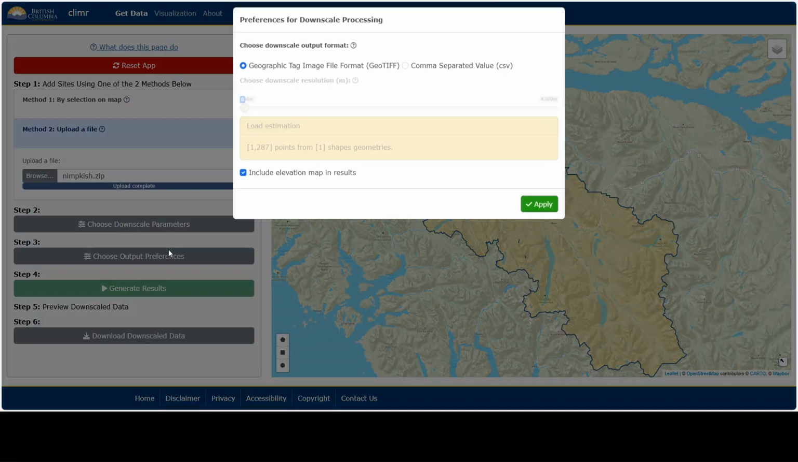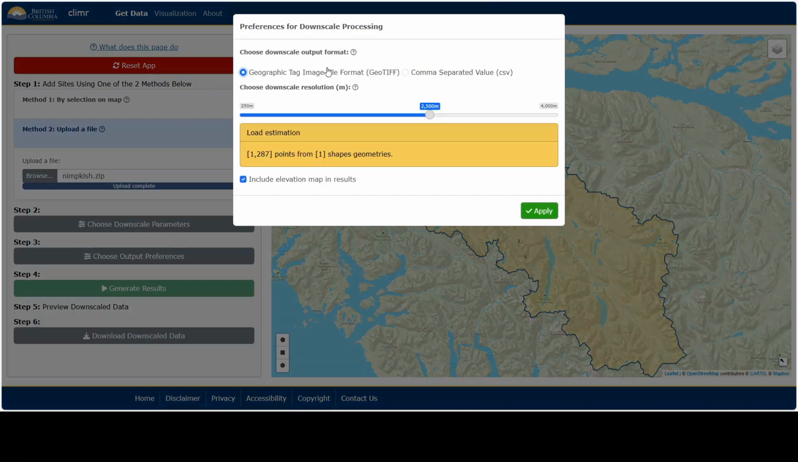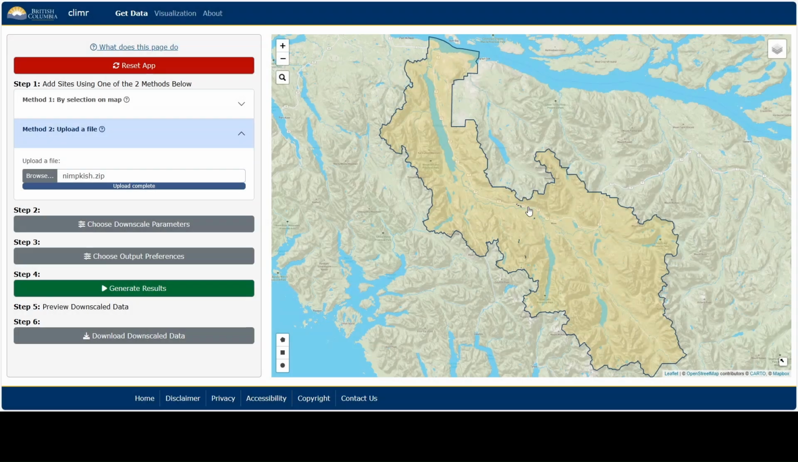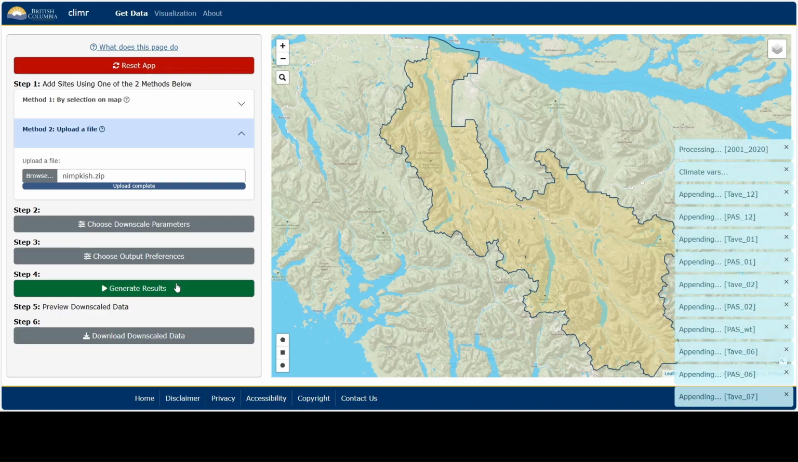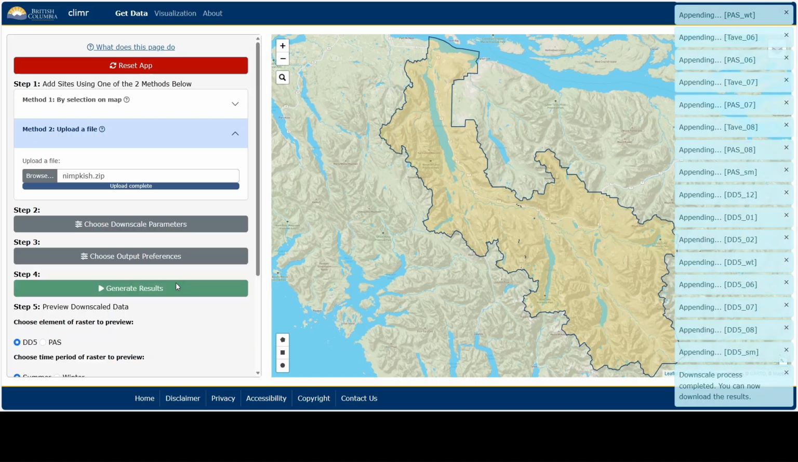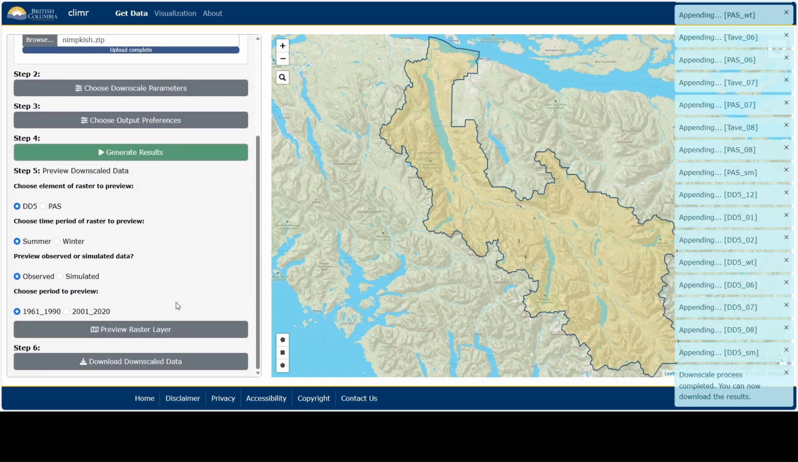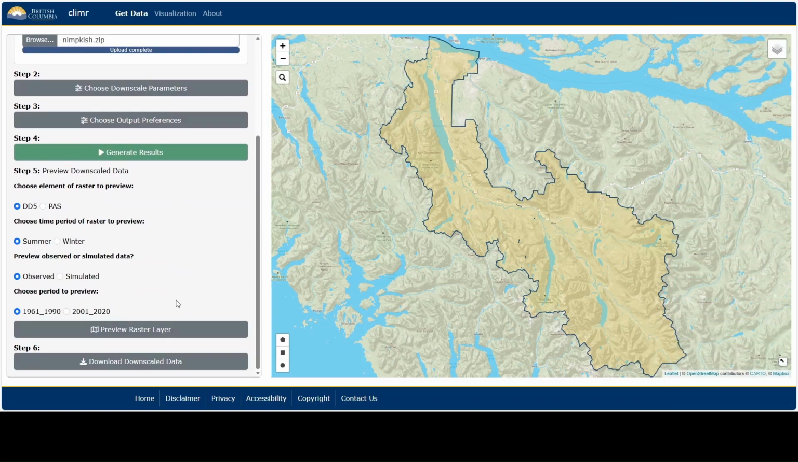Now let's choose a GeoTIFF output. Again, click on Choose Output Preferences and choose the resolution you would like to output. I will choose the highest, 250 meters. Choose whether or not to include the corresponding elevation map in the results and click Apply. Click on Generate Results. The blue boxes let you know what's happening underneath the hood and when the downscaling process is completed. This process can take some time, so we thank you for being patient. After the downscaling is completed, the downscaled raster layers will be available to preview on the map.